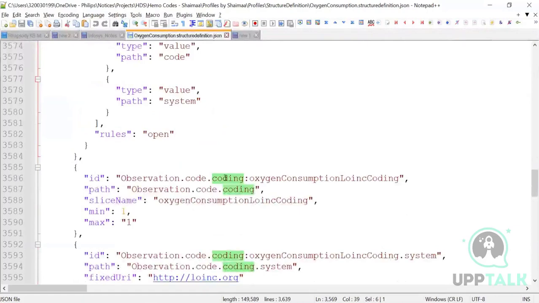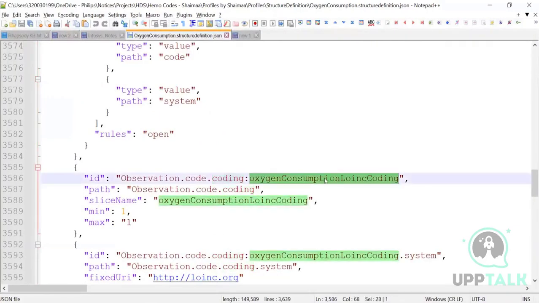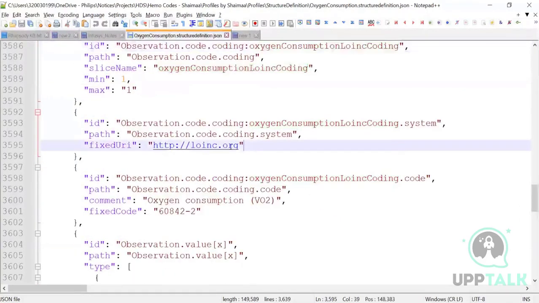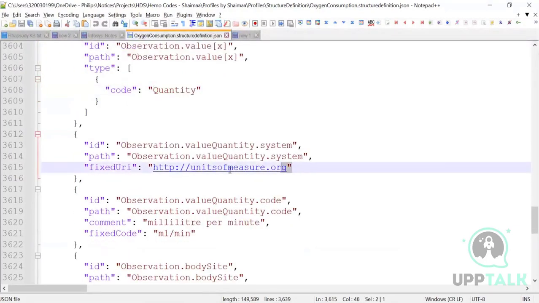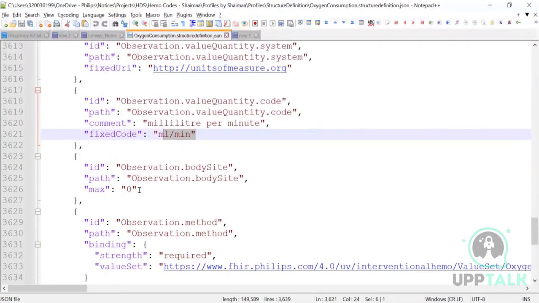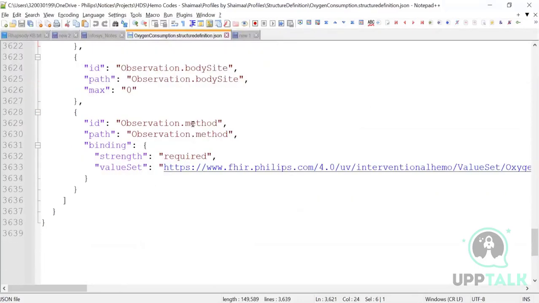Let's see what they have done. So they have said this is a slice which they have done. And for that slice, the system has to be this. The code has to be this. It has to use value[x], and out of value[x], which one you have to use? Value quantity you have to use. For value quantity, the system has to be this. The unit has to be this. Body site, its max is 0. Let's leave that. So what is this method?